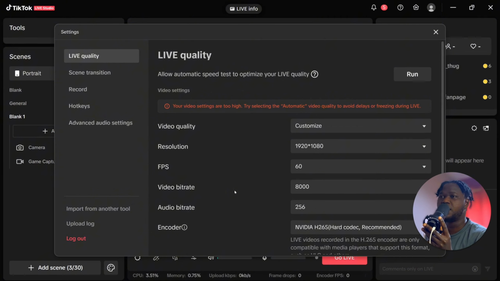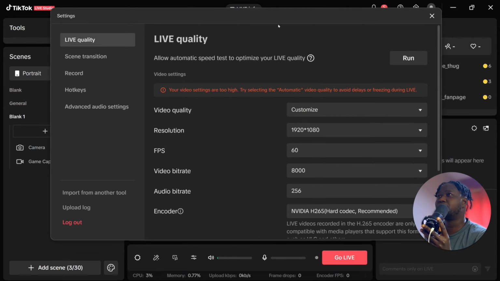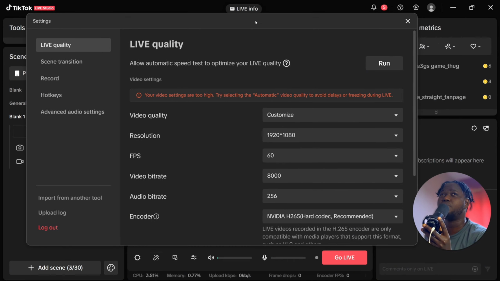My encoder is NVIDIA. And if you want to stream, I will also tell you guys, please try as much as possible to have a PC that has a graphics card. It is very, very important. It helps you, trust me. It really helps. It makes things smooth. So, like I said, I stream on 1080p, 60 FPS, 8,000 bitrate. Everything is normal.